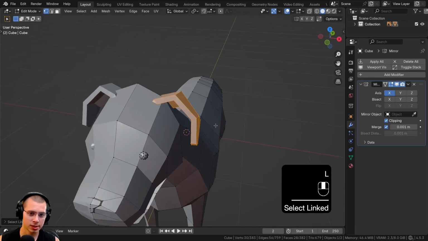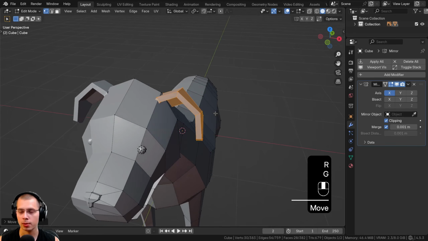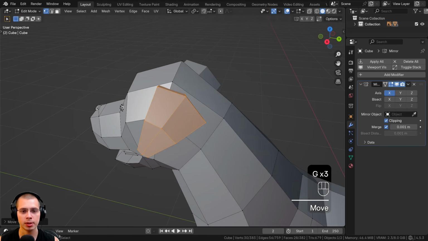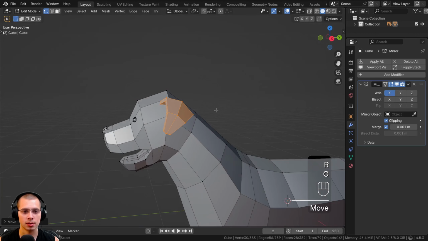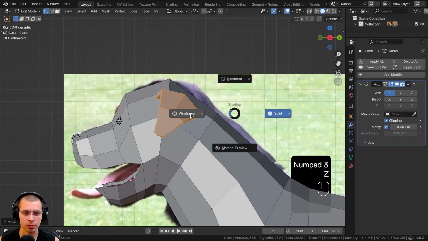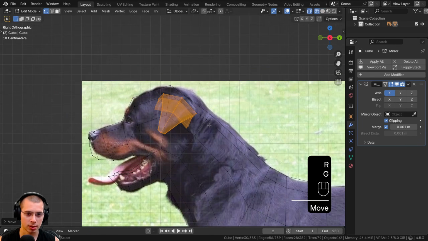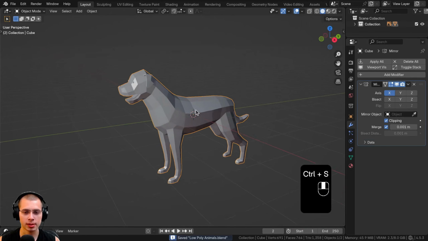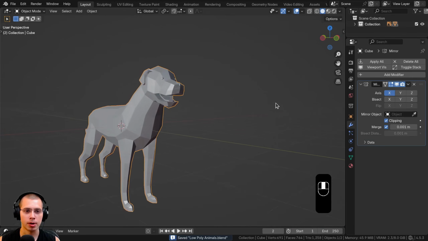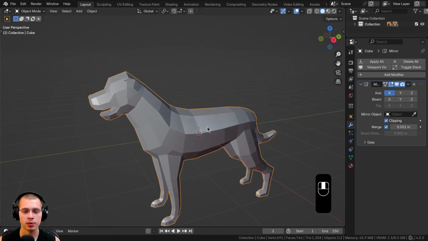So we'll press L to select the entire ear, and then we can kind of rotate it and move it. Let's bring the ears down a little bit, something like that. Let's hit 3 on the numpad for side view, and we'll go into wireframe and just kind of see how that's looking. So we'll hit Control S to save the project. And so there is the modeling for the dog. So let's do the materials.